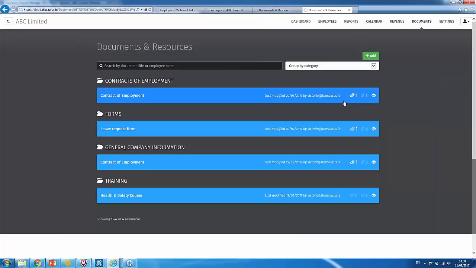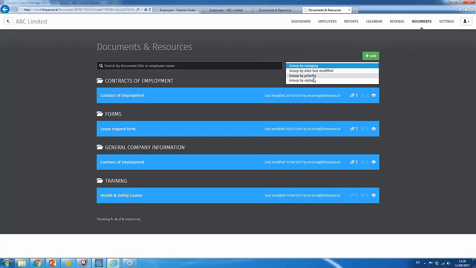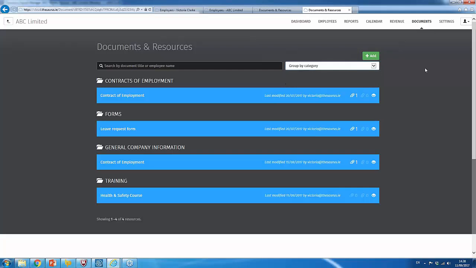Documents: you can upload any type of document once it's in PDF format, and you can allocate the employees that should receive that document. You can also send out notifications. If there's something happening within the company, you can just go in and add a notification. So you can group it by category, by date, by priority, or group by alpha there.